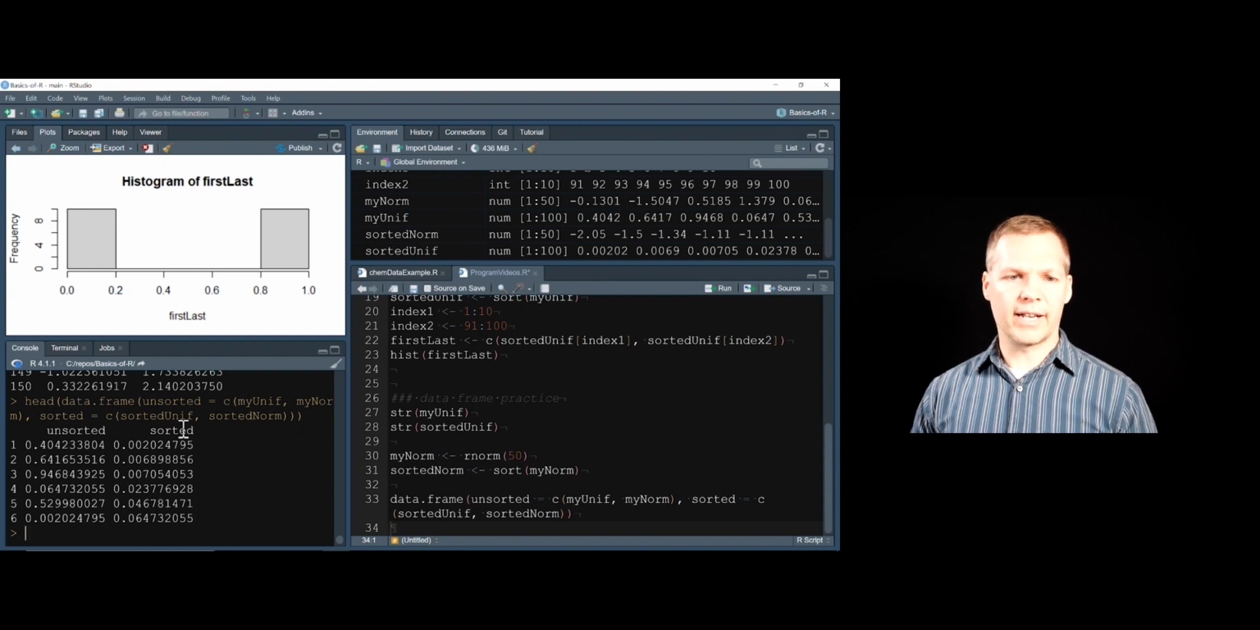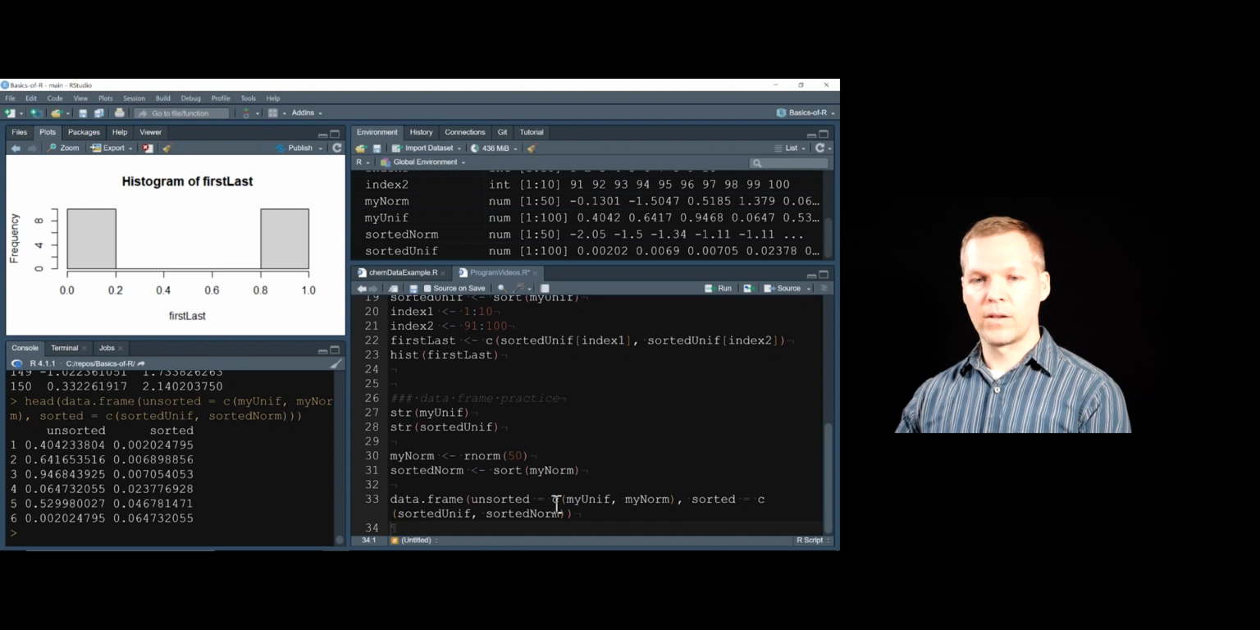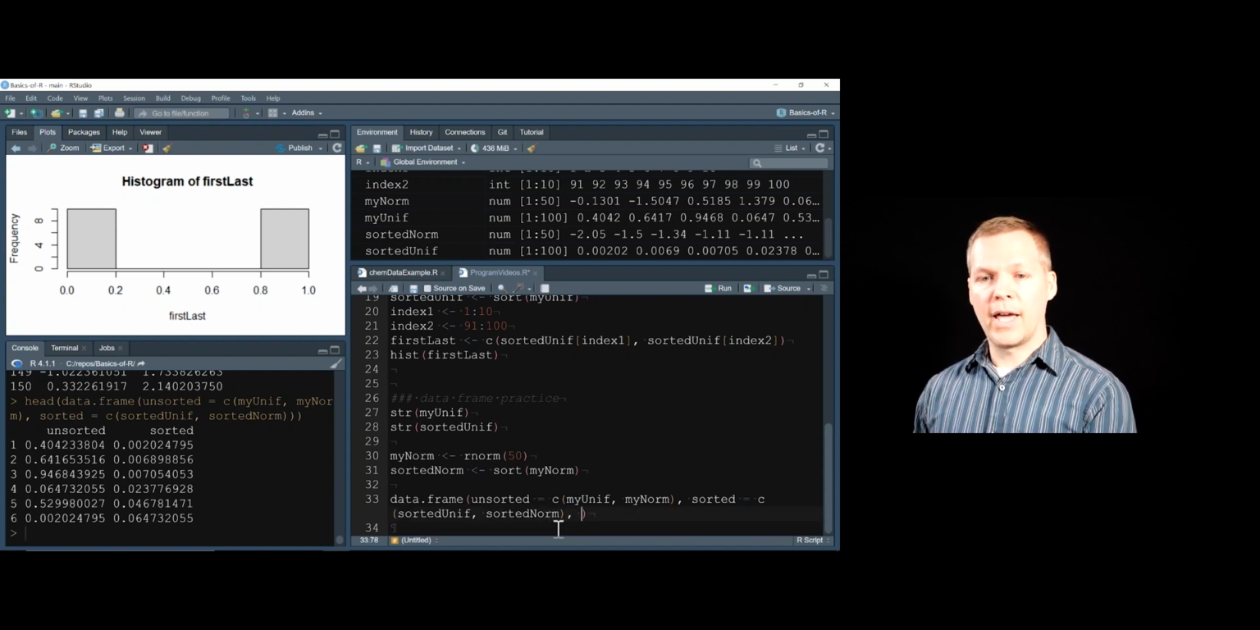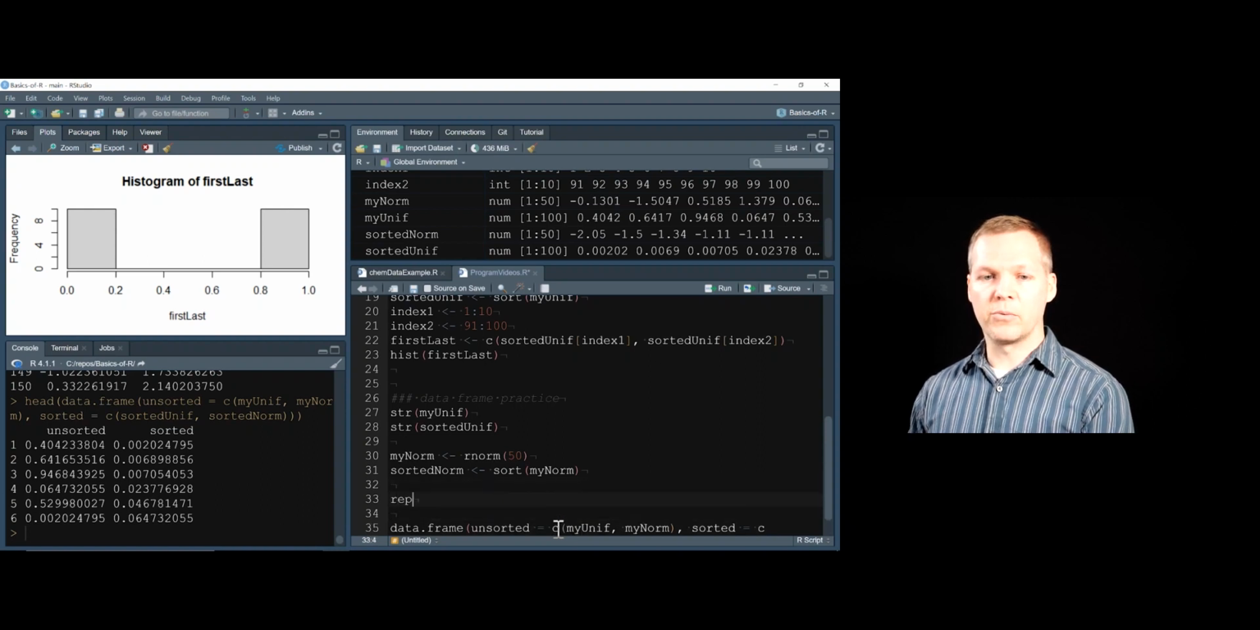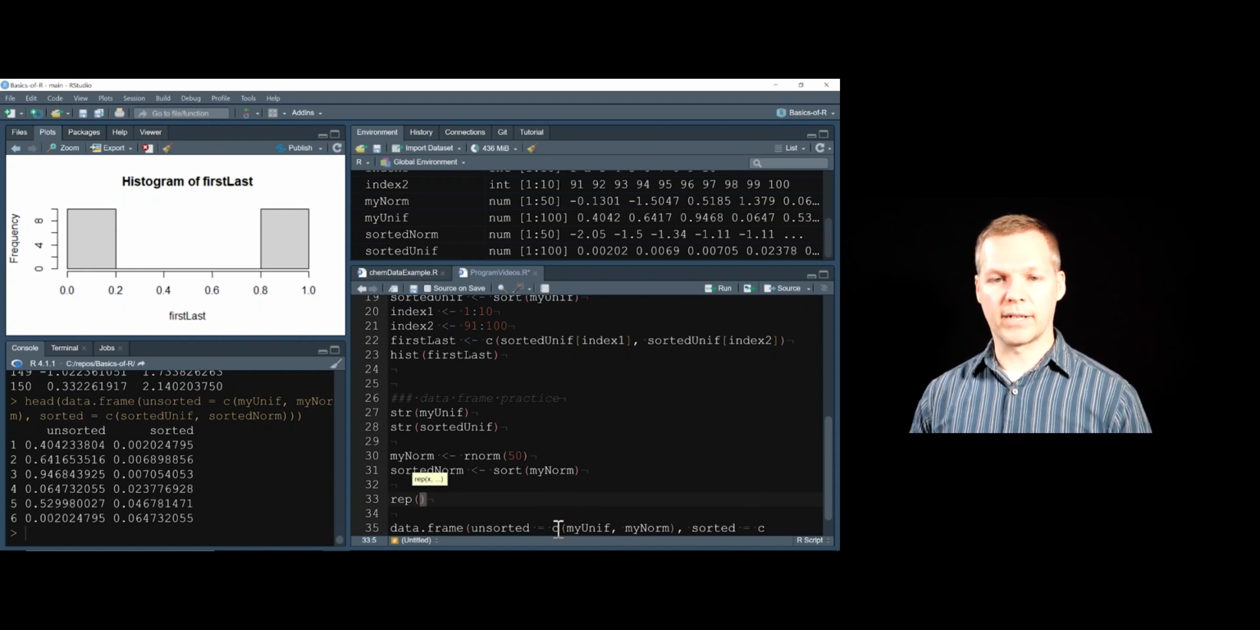All right, so this is good. I got unsorted values and sorted values, but I don't have any column representing whether they are uniform values or normal values. So let's go ahead and add a third column over here. That third column is going to represent uniform or normal. And I'm going to use the rep function. So let's just start with that. So I can do rep. Rep does replication, so it's going to repeat something a number of times.